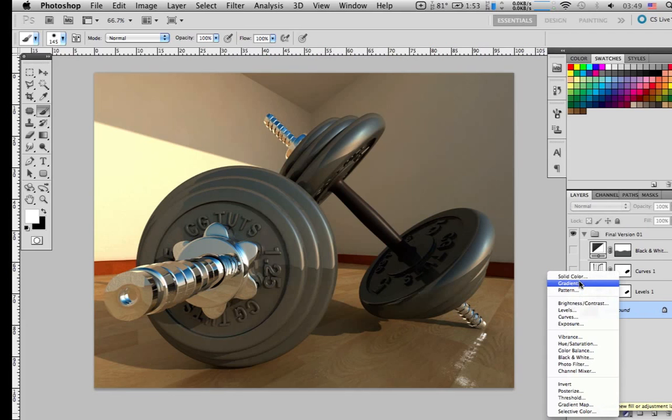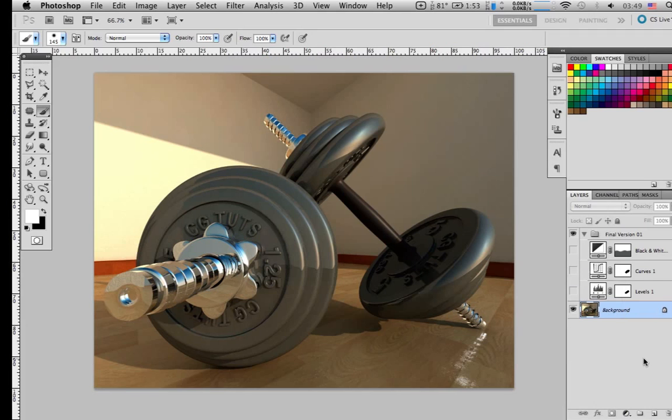You have all of these options. So the one I chose was the levels, and after that I got some curves, and then a black and white. So I'm going to turn this on, and I'm going to open it with a double click.